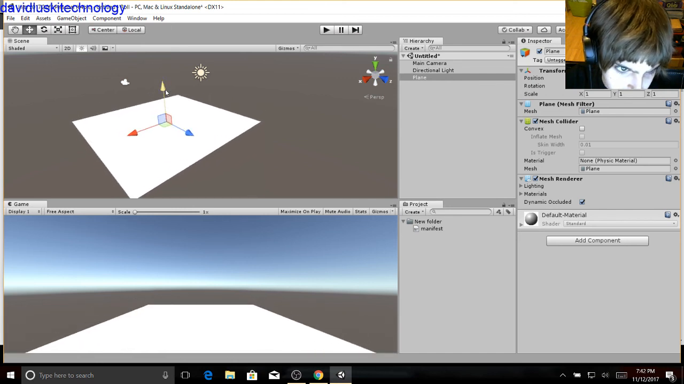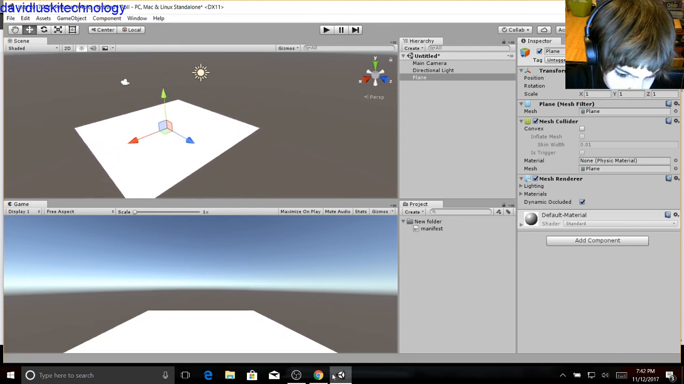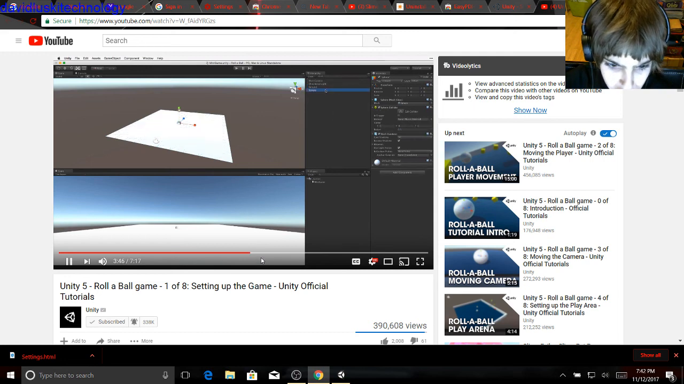Let's create our player object. In this assignment, our player object will be a Unity sphere. From the Hierarchy Create menu, select Sphere. Rename the sphere Player.